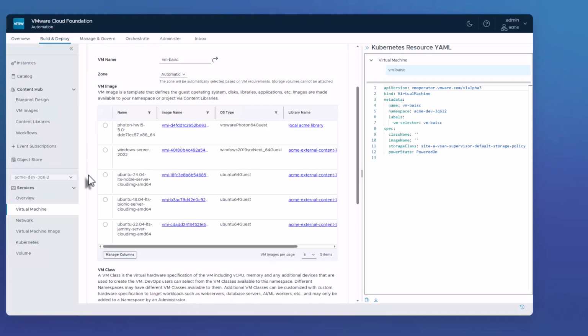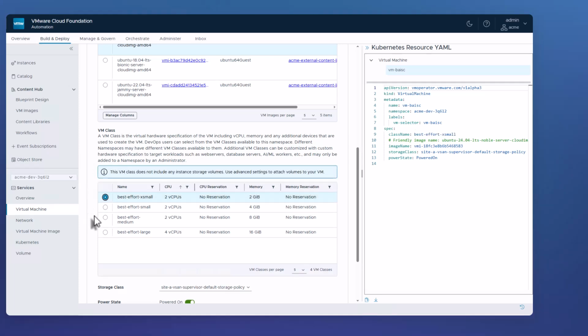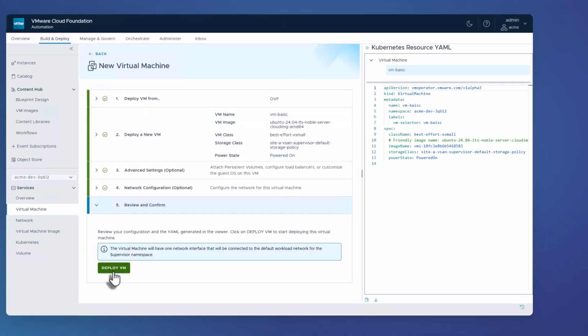Moving on to the template that defines the guest operating system, which we call VM image. So we're going to select Ubuntu 2404 and then move on to select the virtual hardware specification, which we refer to as the VM class. And we'll select best effort extra small. This is going to configure our virtual machine with 2 virtual CPUs and 2 GB of memory with no CPU and/or memory reservation. Moving down, this is the available storage class, which is the vSAN backed storage. And then the power state, of course, we want the VM to be powered on. At this point, I can go and actually click on review and configure and go ahead and deploy the VM.